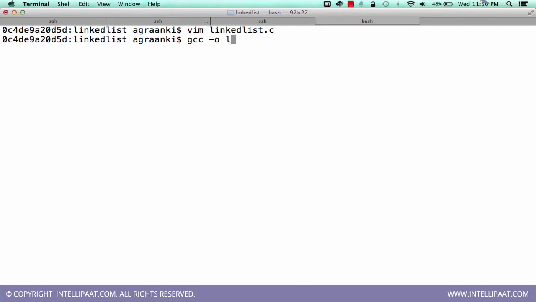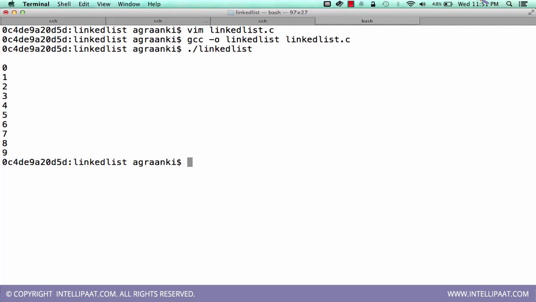gcc -o linked list.c. So I got a compilation success. Now ./linkedlist. If I run this program, initially the nodes are getting added and then we are printing. So the output of this program is we are printing the linked list. So this is how a linked list will behave.